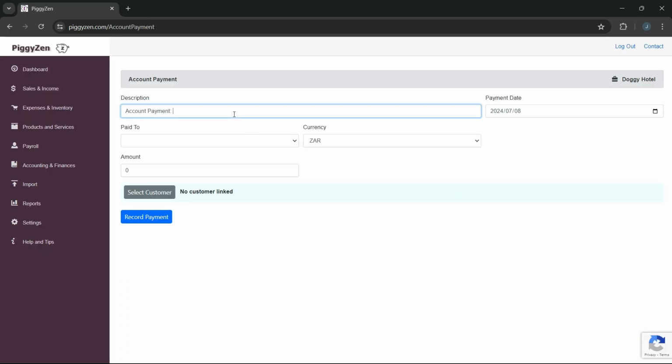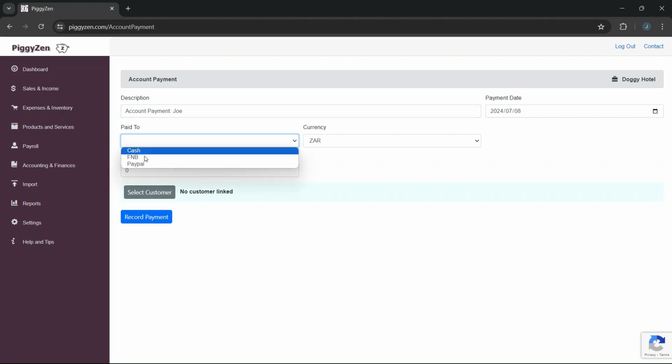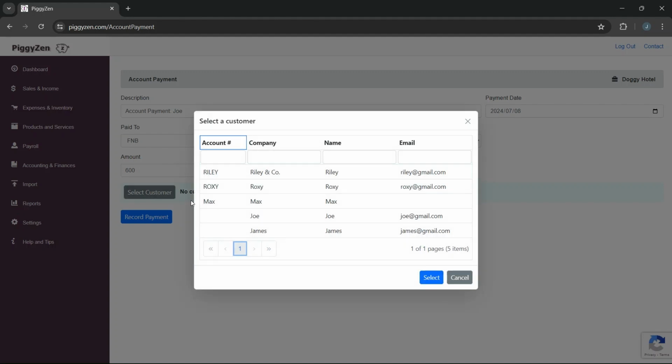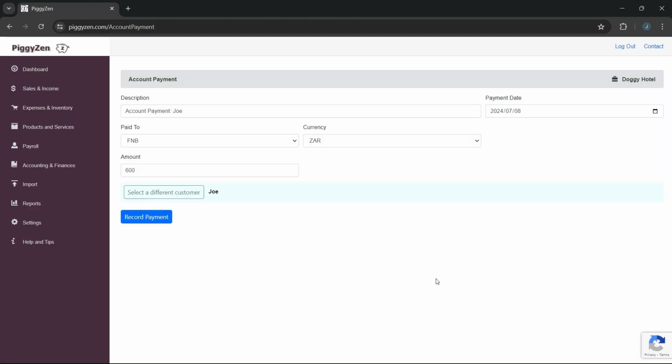You can enter a description of the payment. It is a good idea to include the payment reference. That will make it easier when we do bank reconciliation. Select the bank account where you received the payment and enter the amount that was paid. You also need to link the correct customer so that his account will be updated with the payment.